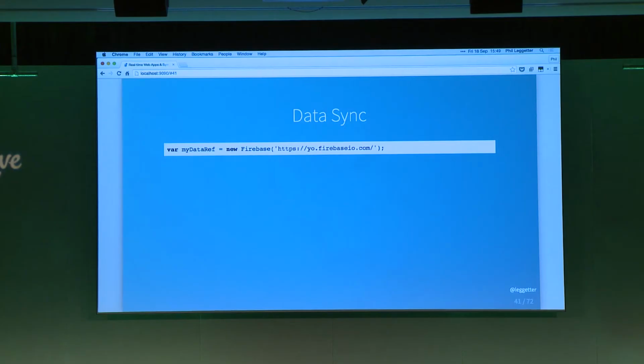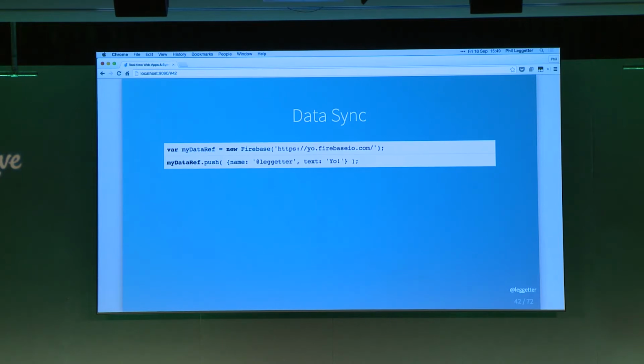Data sync. I think it's been around a while, but with Firebase, who were recently acquired by Google, it's kind of become more obvious as a communication pattern. The idea here is that you create a connection, and that connection is a data reference. And then what you do in your code is you manipulate that data structure. And the framework deals with synchronizing those data changes to other clients.